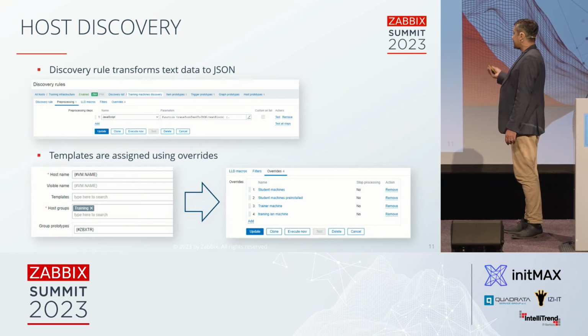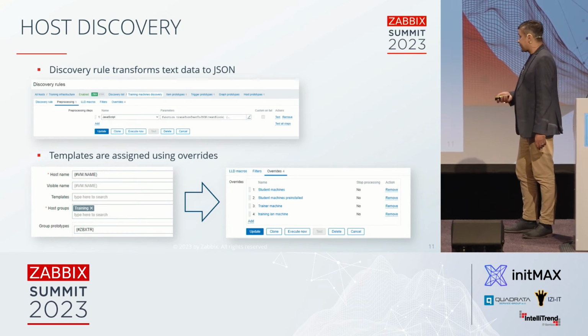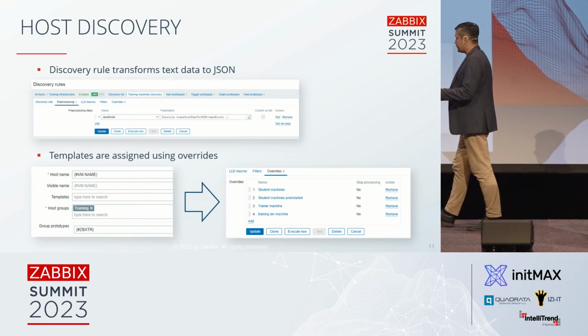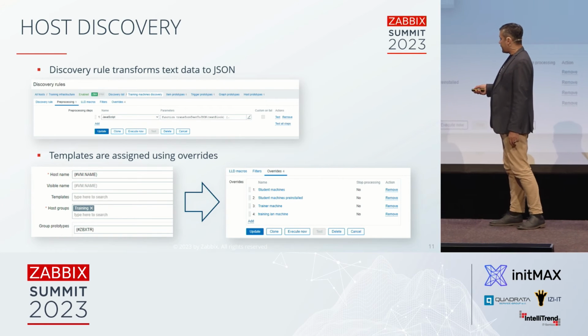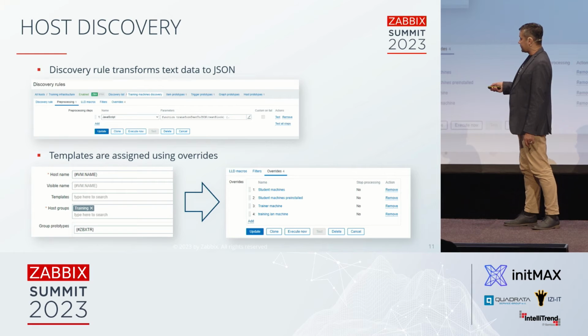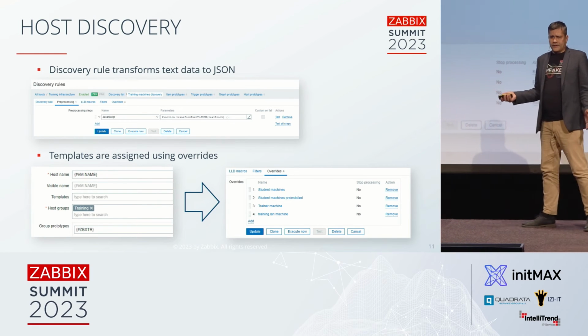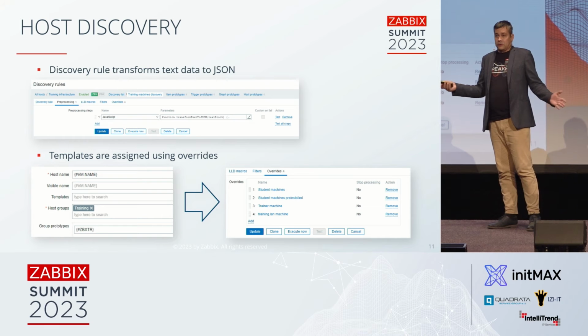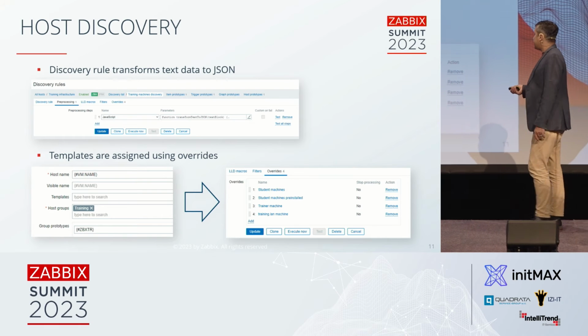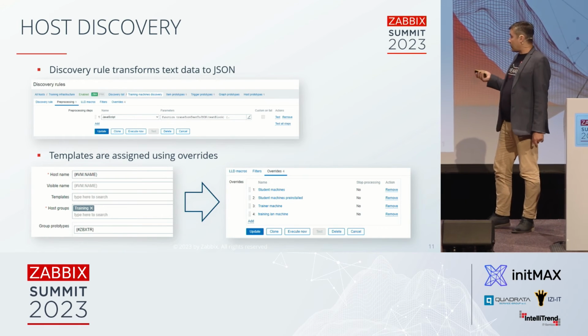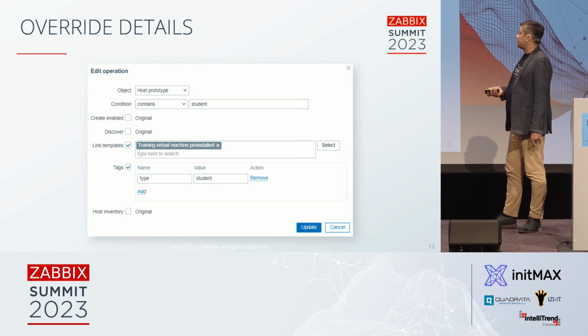So now I have a JavaScript, yeah? And one interesting thing here, which is a little bit unordinary. Look here. I'm creating a host prototype without a template. So basically, the host is useless, right? It's an empty host without anything. I can just look at it. But I'm using overrides, and this is how it looks.